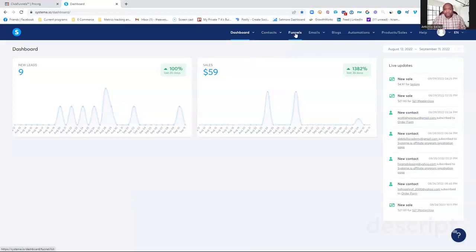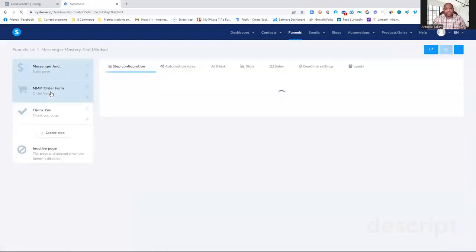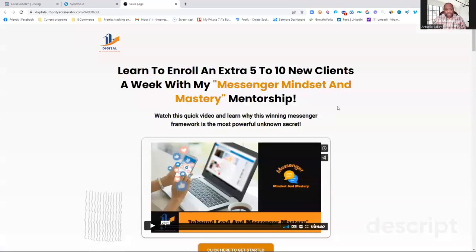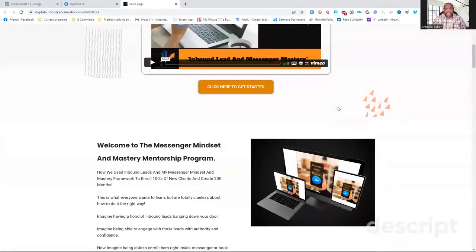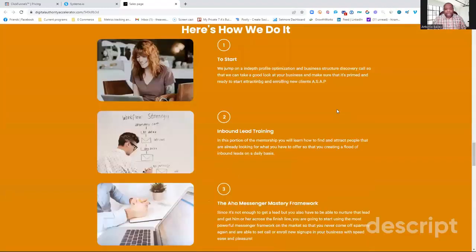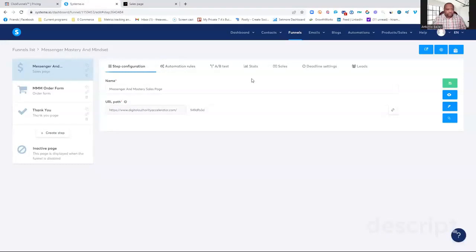Let's look at the funnels. Let's see what type of funnels you can create with Systeme.io. Let's just take a look at this one. I created this one not long ago. It's just a simple funnel. Let's take a quick look at it. And here it is. As you can see, it has amazing functionality. It's absolutely awesome. So this is just one of the things that you can create.